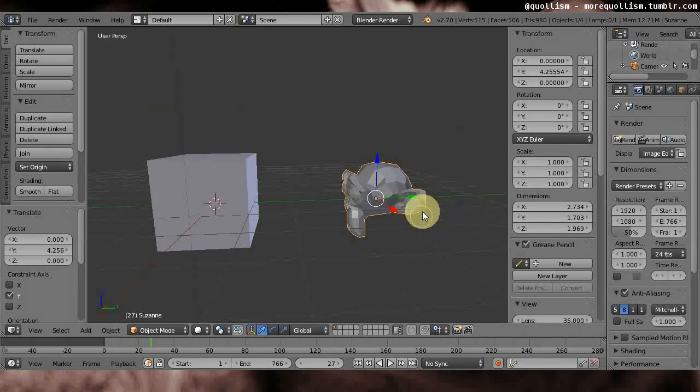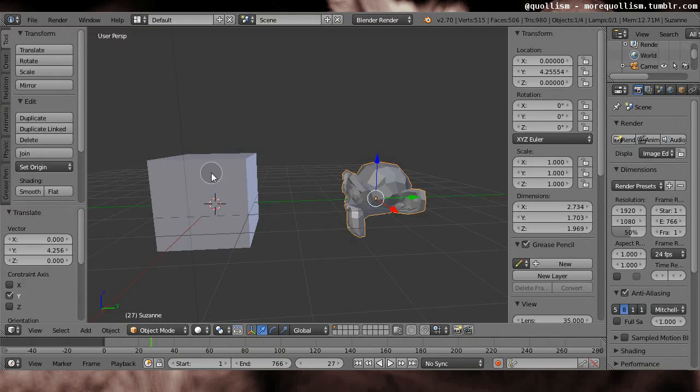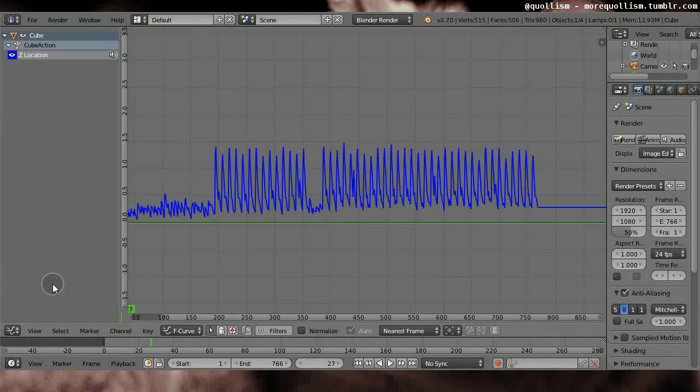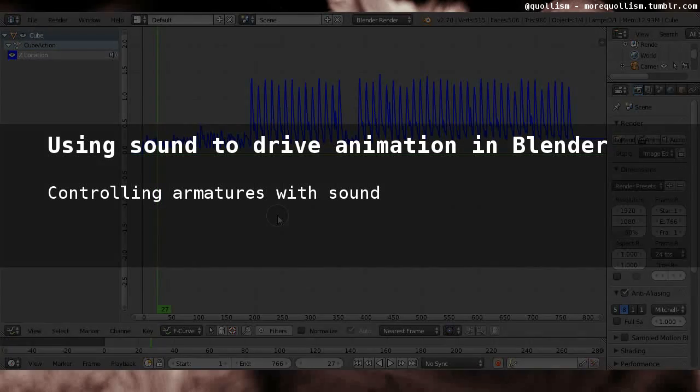Okay, enough hijinks. That's what bake sound to F-curves does. It figures out how loud a sound file is at any given moment for a given frequency range, smooths the bumps out using attack and release, then puts the result on an animation channel, which could be an object's position, a color's hue, emission strength, even a filter's blur size in the compositor. But how do we use this for character animation?